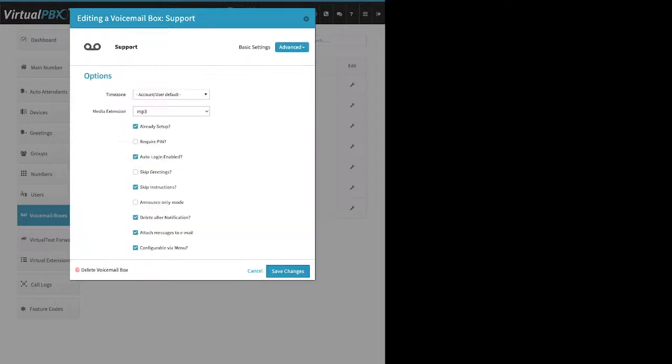And then we have options. So once you have a media file in place and recipients, go ahead and click on already set up. That way people can't randomly change the voicemail box message.